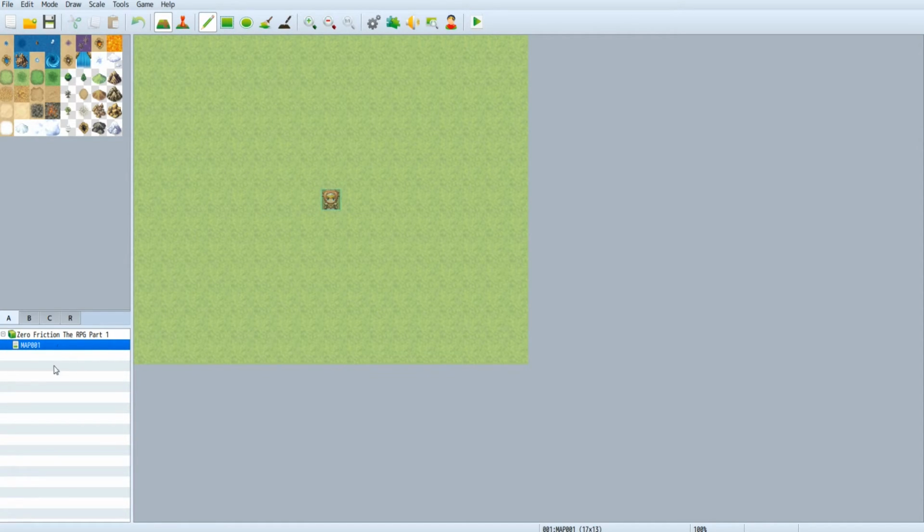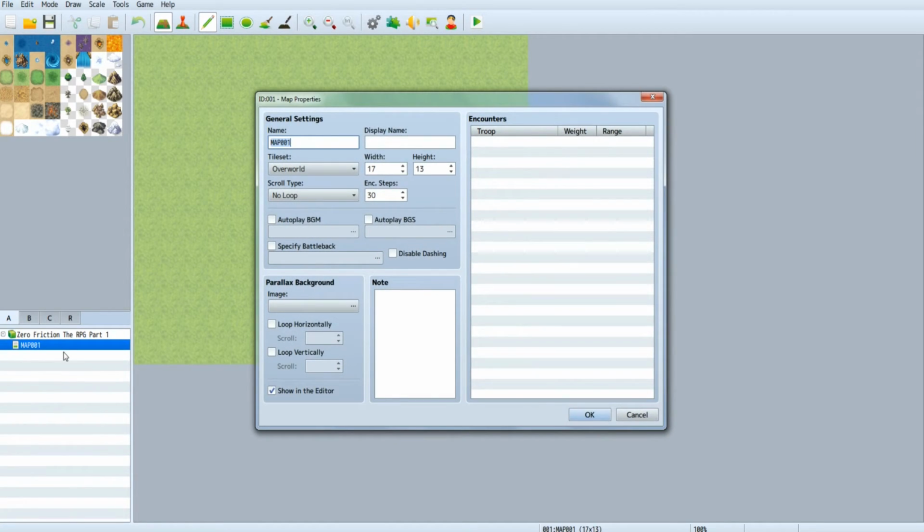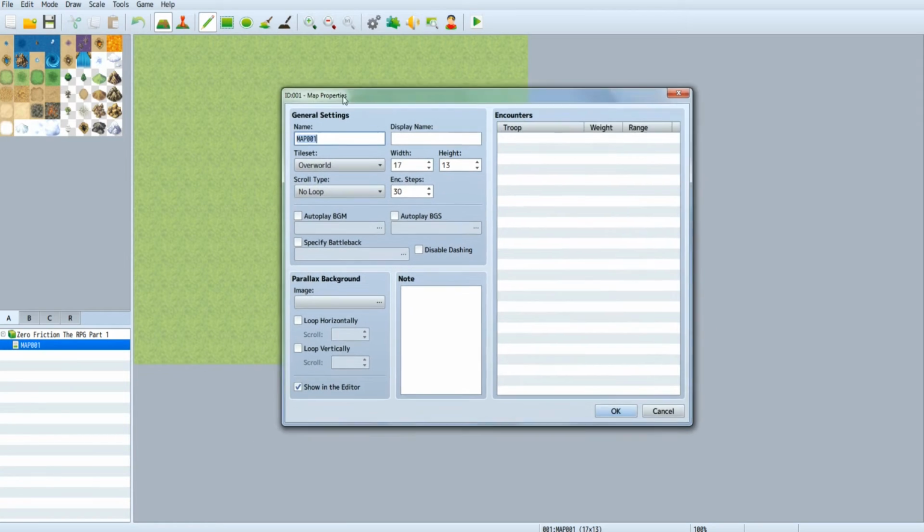But now we have this window in the bottom left-hand corner, which is basically a hierarchy of files. It's sort of a file structure. You can see it does nesting. So we have map 001, and we're going to take this and edit it. So we're going to right-click and hit, I believe, edit. And we get this screen.